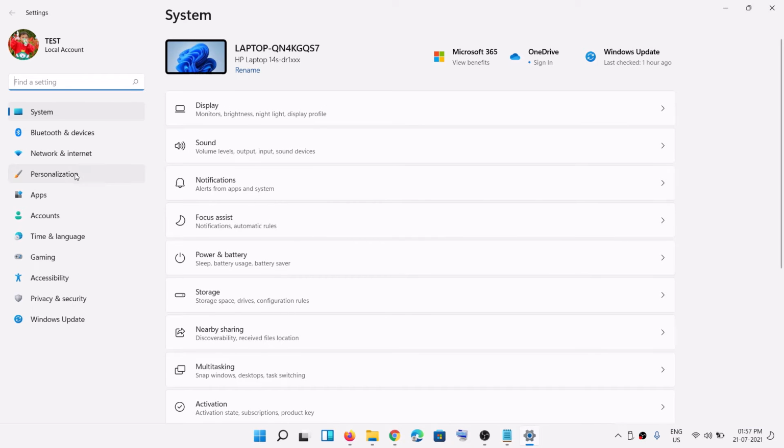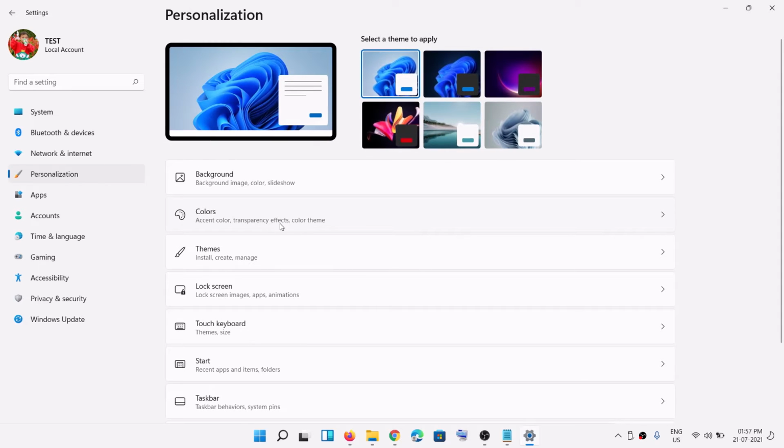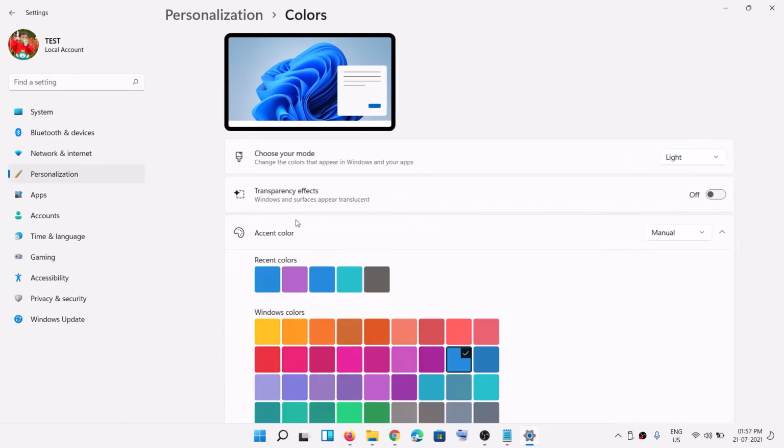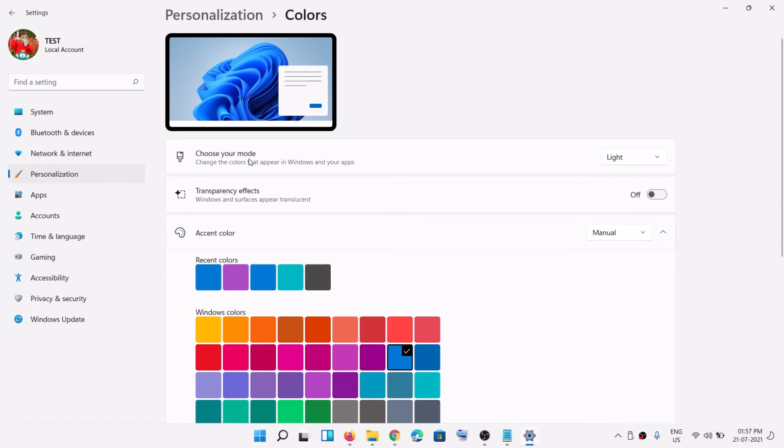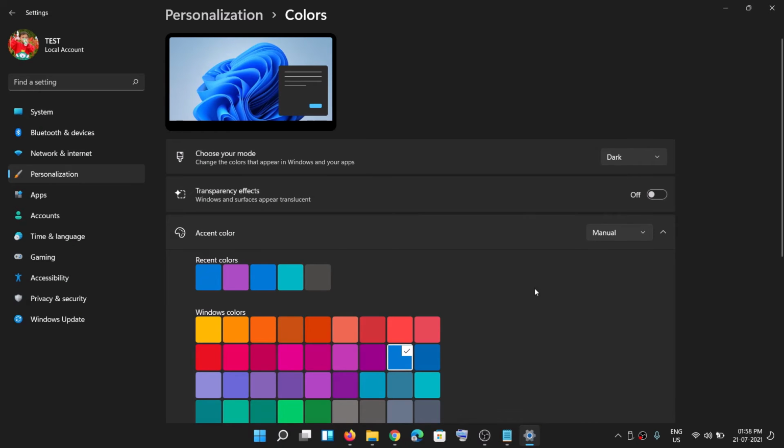Now go to personalization, click on it and then go to colors, and then over here you can see the option that says choose your mode. Right now in my case light is selected, so you can go ahead and click on this drop down option and then select dark, and this will enable the dark mode on your Windows 11 computer.